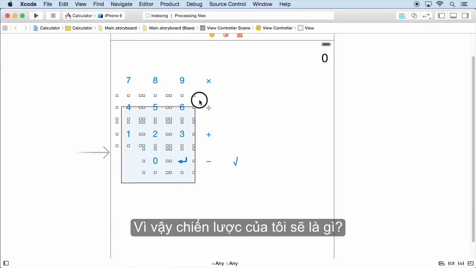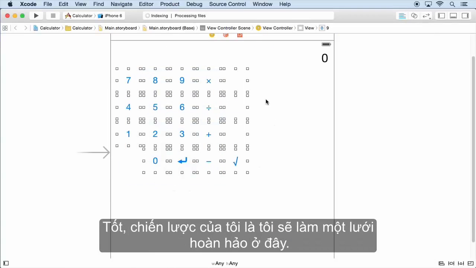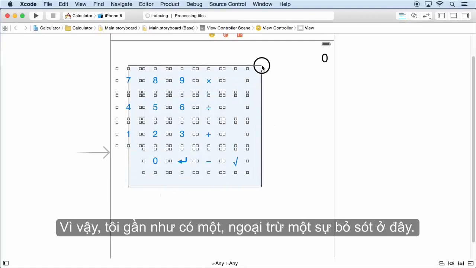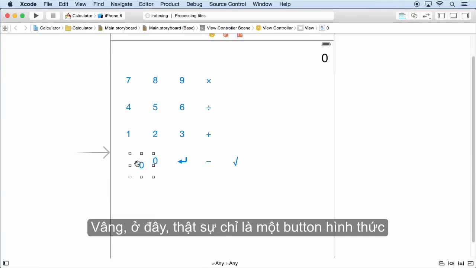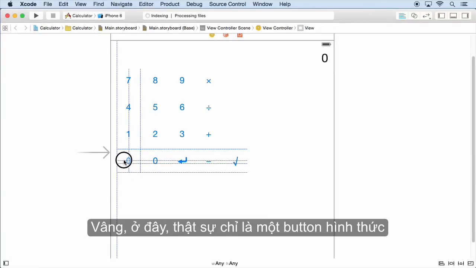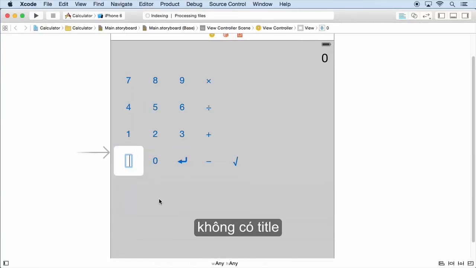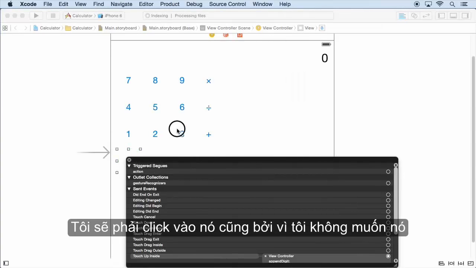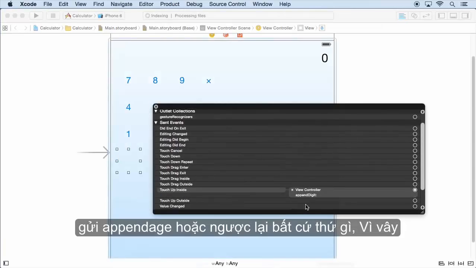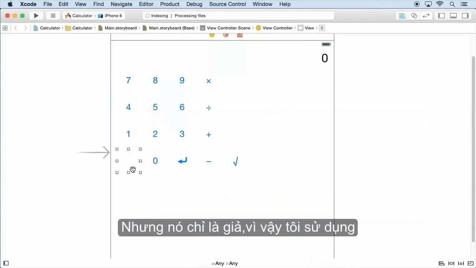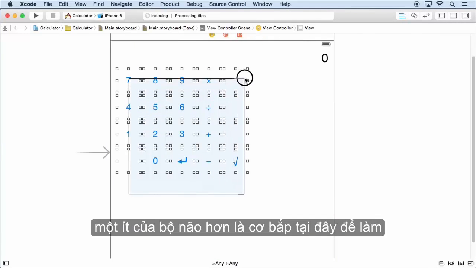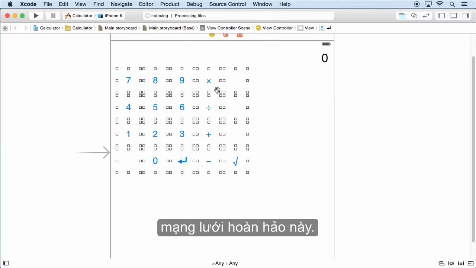So what is going to be my strategy? Well, my strategy is I'm going to make a perfect grid here. So I almost have one, except for there's one missing here. So I'm actually going to take a button, copy and paste it. Just kind of be a dummy button here actually with no title. I'm going to right click on it also because I don't want it sending a pen digit or anything else. So it's not going to send any messages.